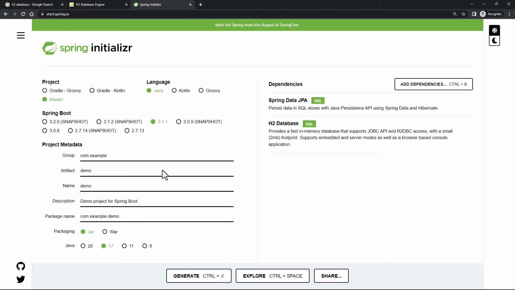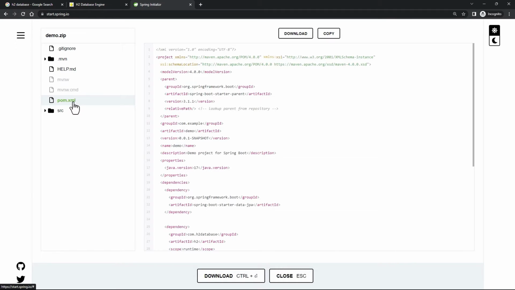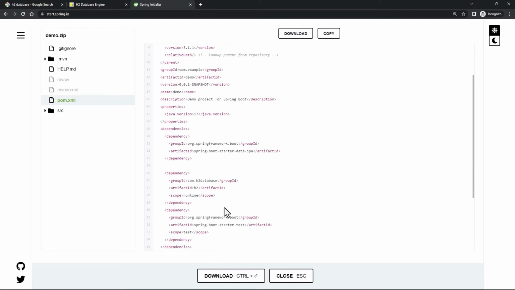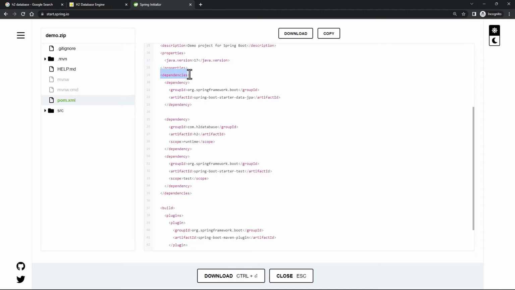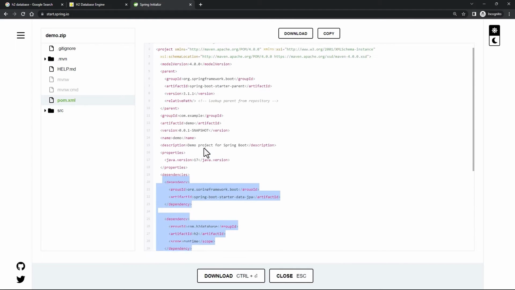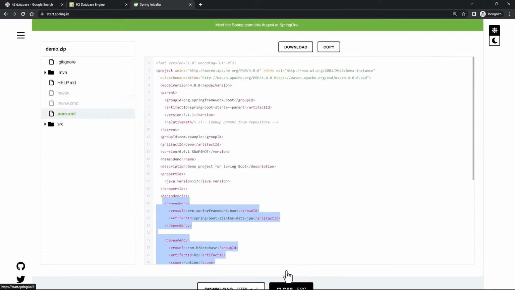Now I'm not going to download this project or create a new project over here, but instead I need these two dependencies, and we already have a project set up in IntelliJ. So I'm going to go to Explore. I'm going to make sure that I have pom.xml selected. I'm going to scroll down here, and under the dependencies tag, you will see two dependencies over here. One is the Spring Boot starter JPA, and then you have the H2 database. I'm going to copy these two dependencies. I don't need anything else, and I'm going to just close this.